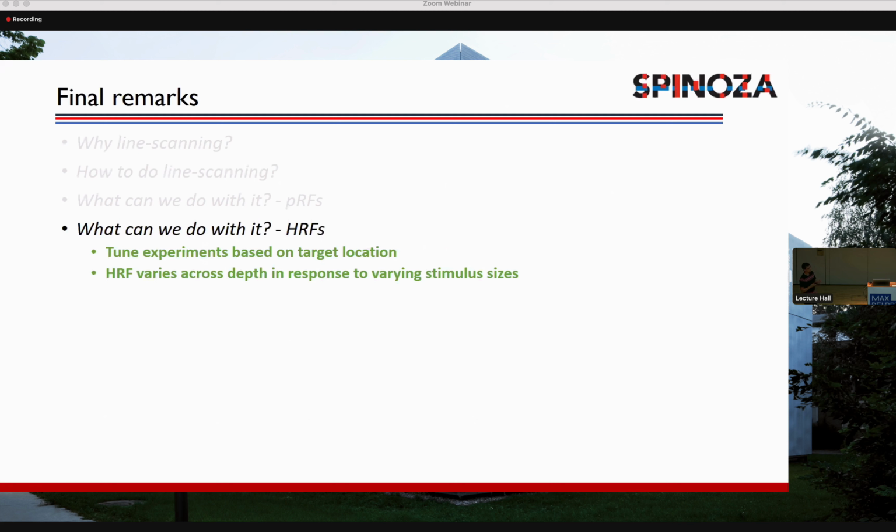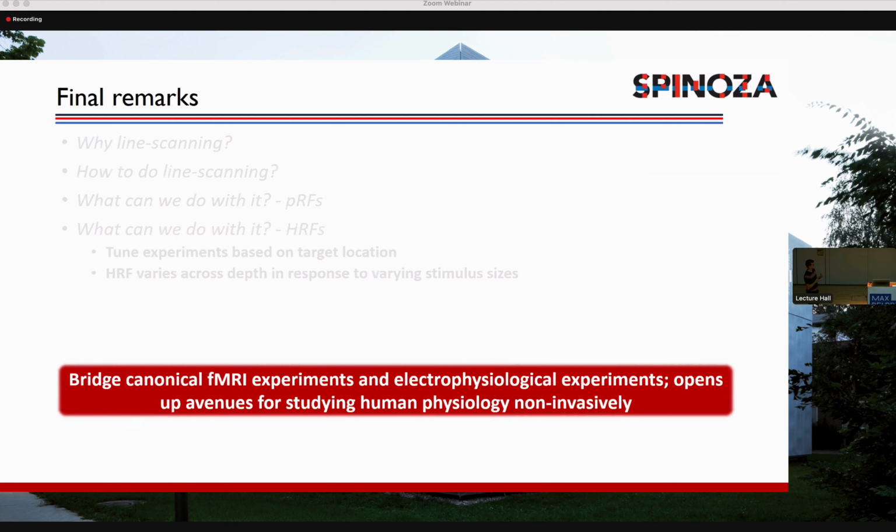So what can we do regarding hemodynamic response functions? Well, we can really tune our experimentation based on the target location that we're interested in. And we see that this HRF varies across depth and in response to varying stimulus sizes. So it's really acting as a sort of virtual electrode, bridging the canonical fMRI experiment with electrophysiological experiments, which could then lead to avenues for studying human physiology non-invasively.